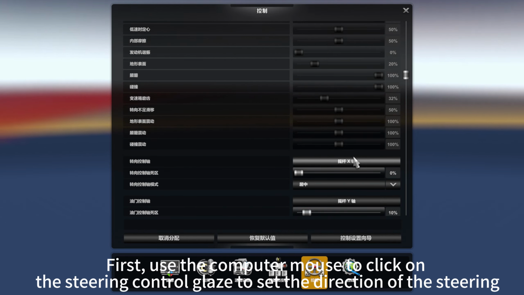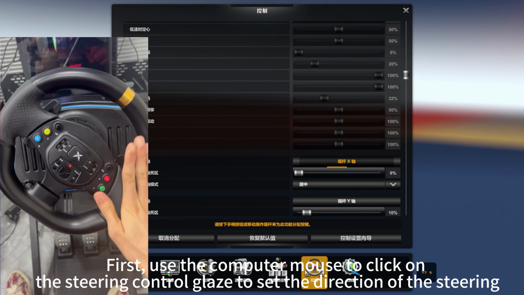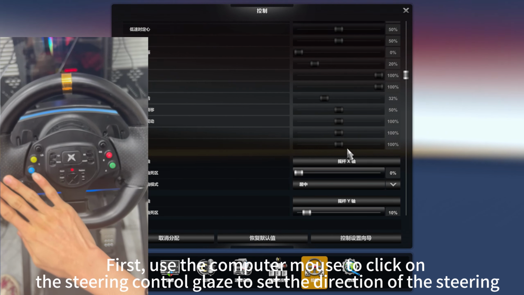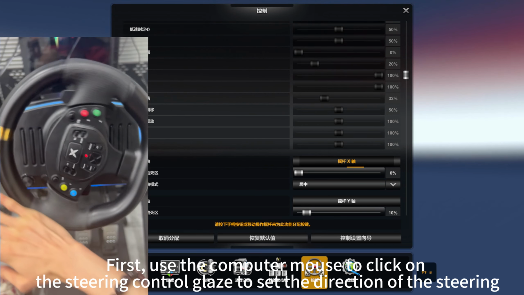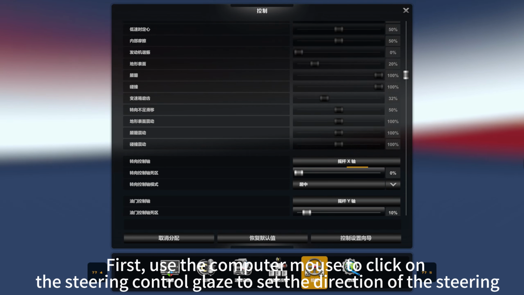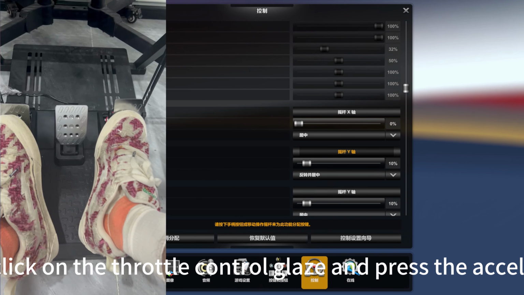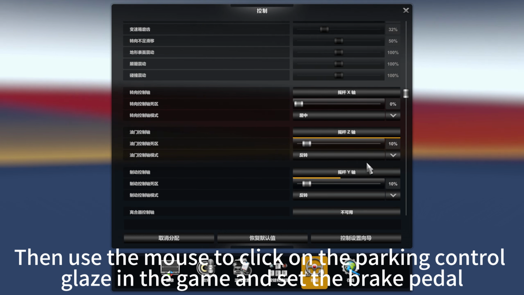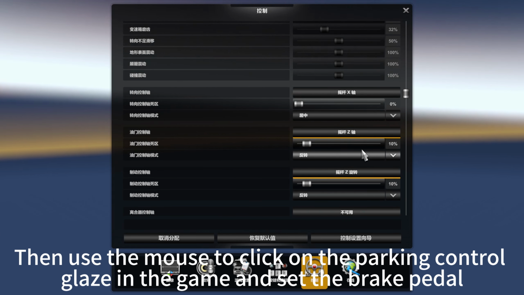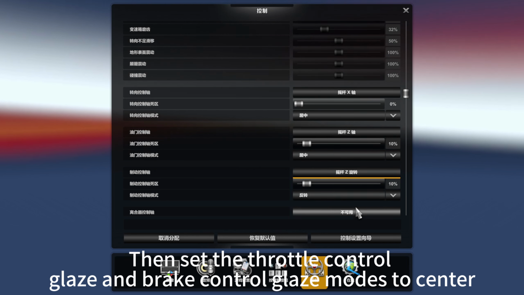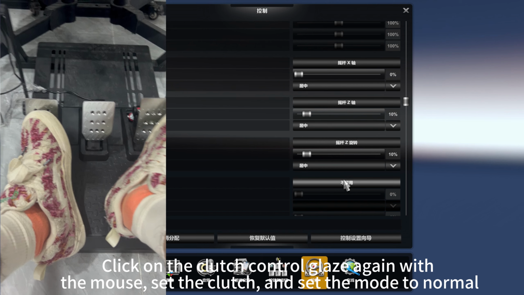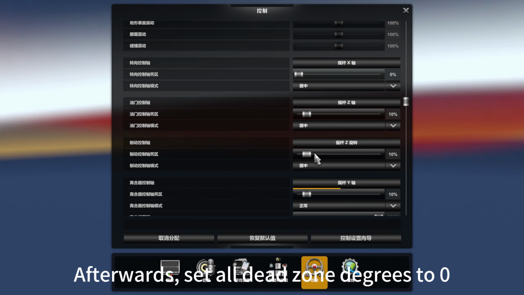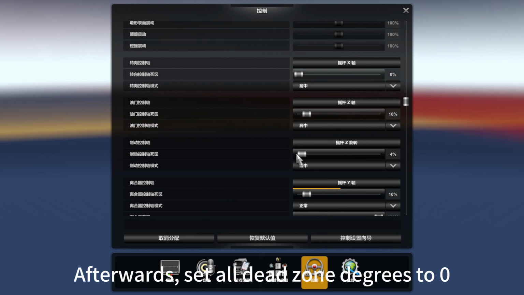First, use the computer mouse to click on the steering control glaze to set the direction of the steering. Then use the computer mouse to click on the throttle control glaze and press the accelerator pedal on the steering wheel. Click on the clutch control glaze again with the mouse, set the clutch, and set the mode to normal. Afterwards, set all dead zone degrees to 0.